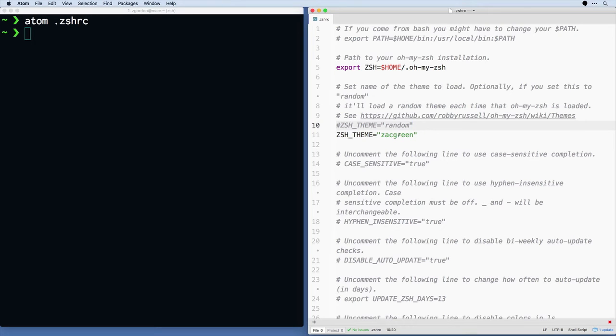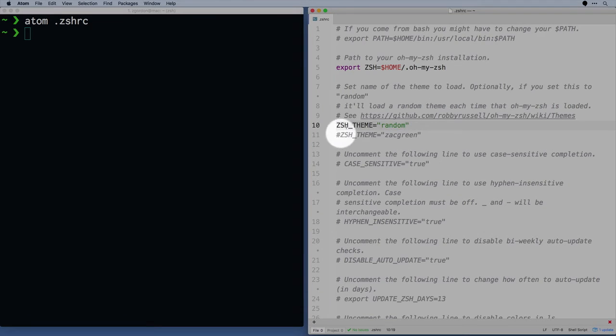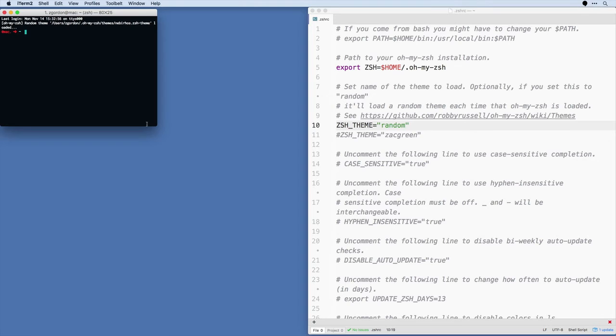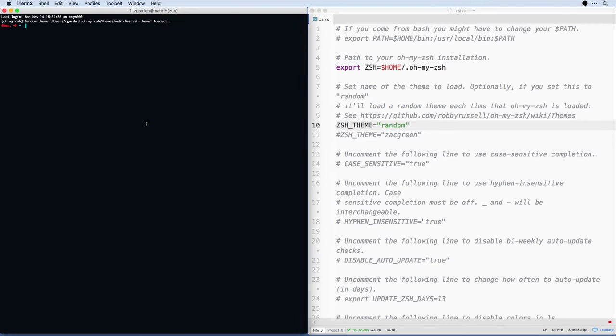Okay, so now I've got zshrc open in Atom, and notice that I have my theme set to Zac Gordon. This is a custom theme that I built, but what I did before I got there was I set ZSH_THEME to random, and so you could just type that line in. You should find ZSH_THEME set somewhere. I set it to random, and then you just begin closing and opening up new terminal shells.